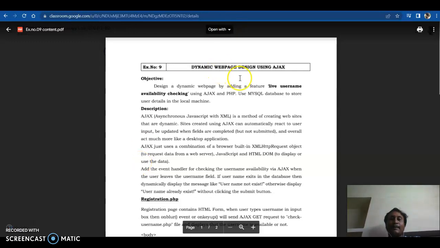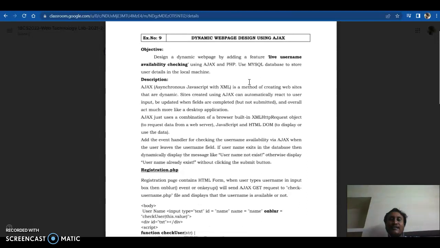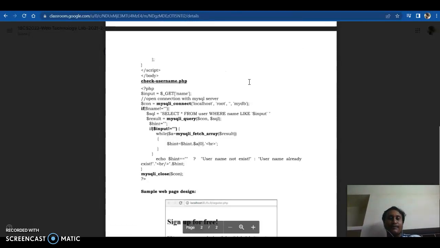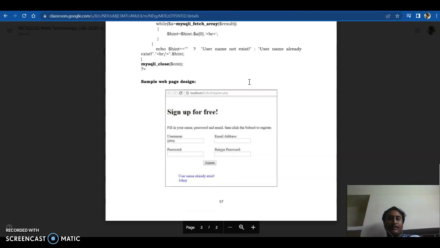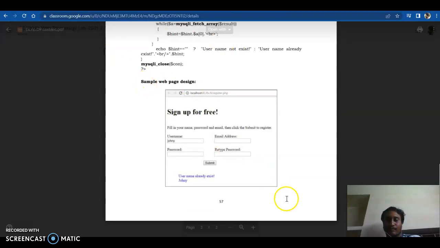I am talking about the dynamic web page using Ajax. Objective: design a dynamic web page by adding and serializing username availability checking using Ajax and PHP. Use a MySQL database to store user details in a local machine. Description: registration PHP and sample web page design. And let's see the program.